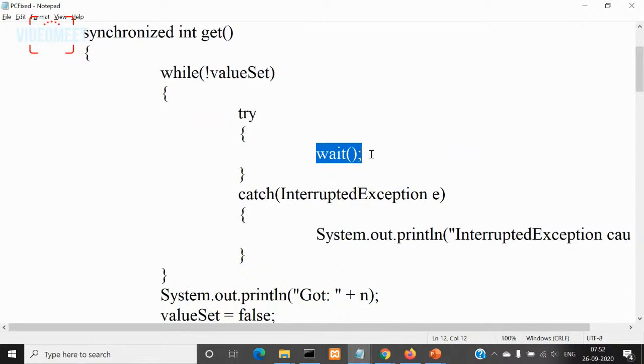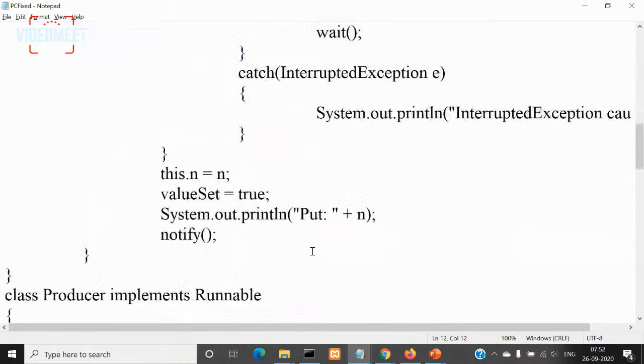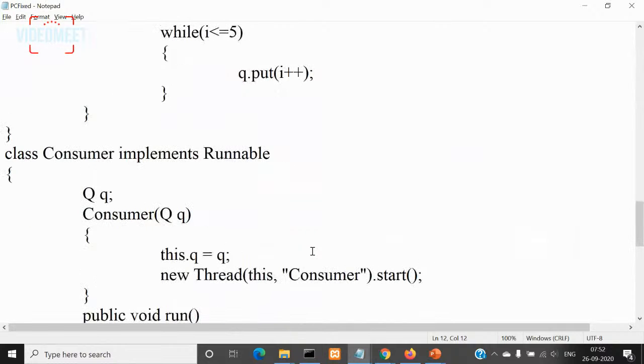It will be suspended. So why are you making this consumer thread be suspended? Because the producer has not produced the item yet. We have been executing till which statement?